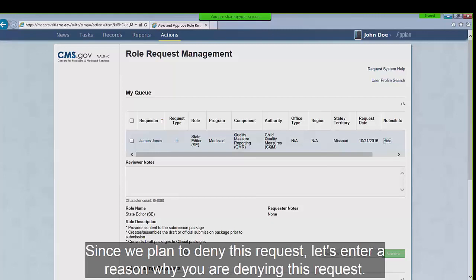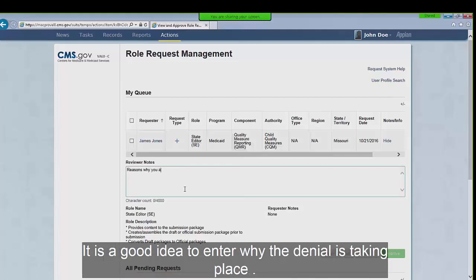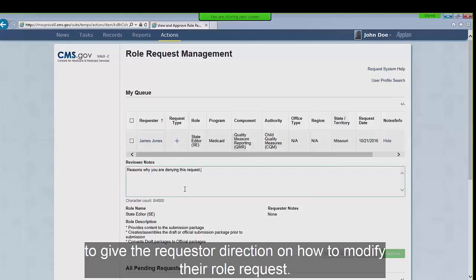Since we plan to deny this request, let's enter a reason why you are denying this request. It is a good idea to enter why the denial is taking place to give the requester direction on how to modify their roll request.